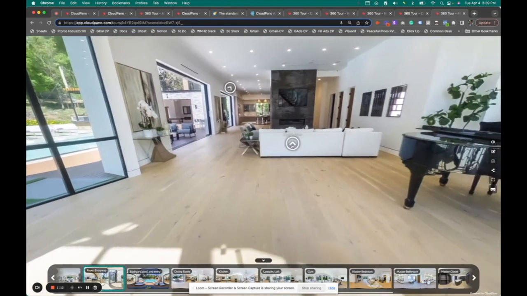What I'm clicking on are called hotspots. Down here below are thumbnails. And of course, in your editor, you can change how the thumbnails look. You can move them up to the vertical portion on the left side of your screen. You can do all kinds of really cool things.